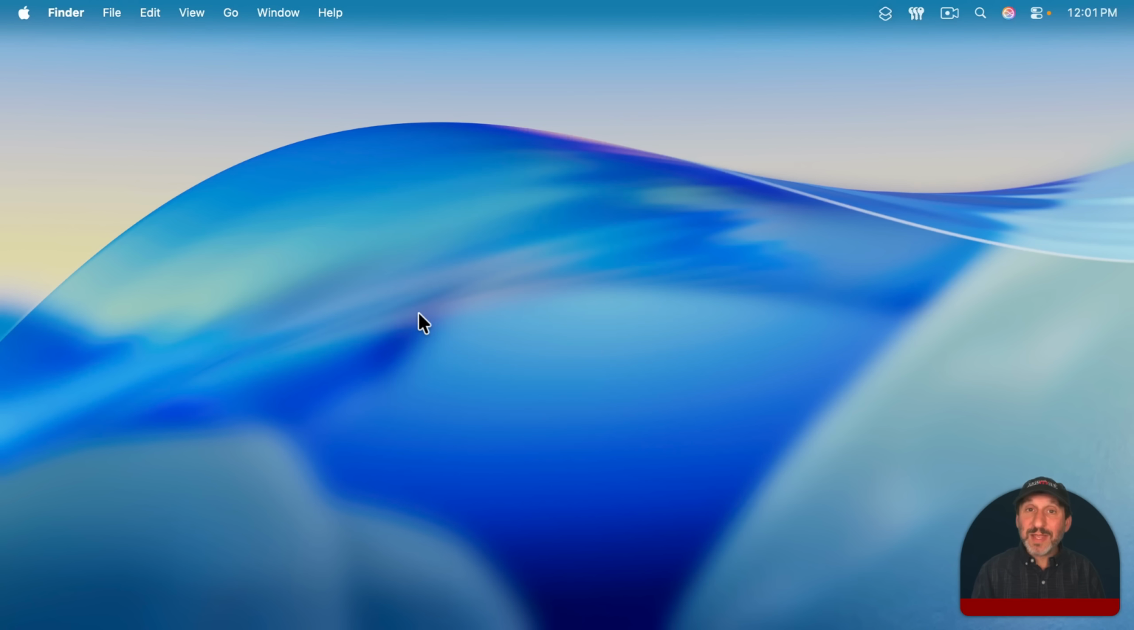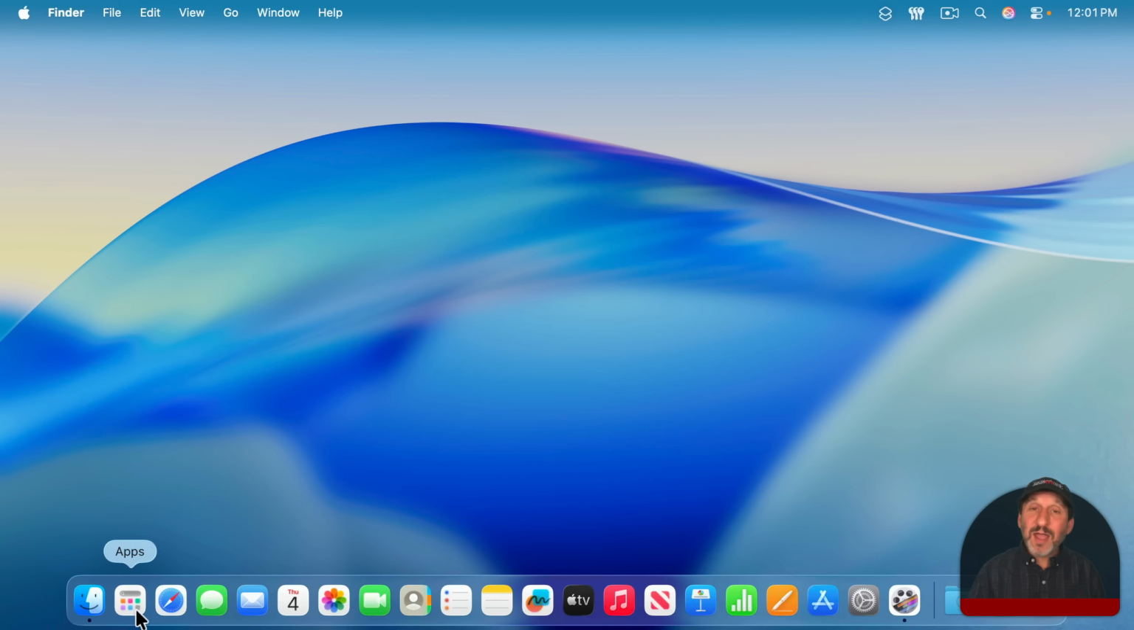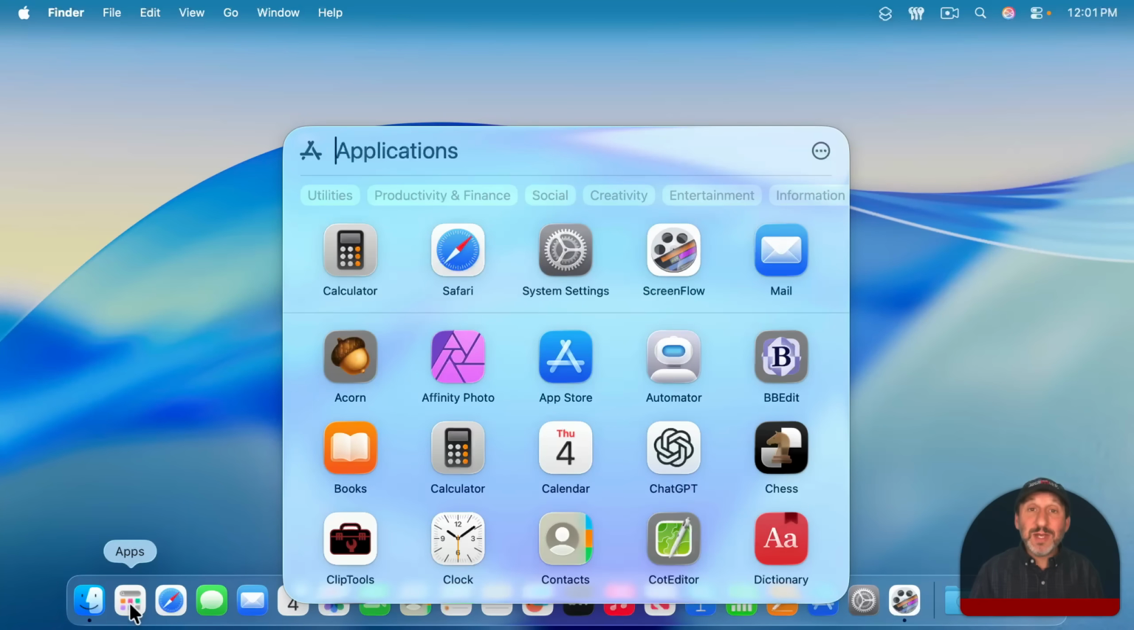There's also another way to get there, and that's to use this icon here in the dock. This apps icon replaces LaunchPad that was there previously. And as you would expect, you click it and it takes you right to the applications launcher part of Spotlight.